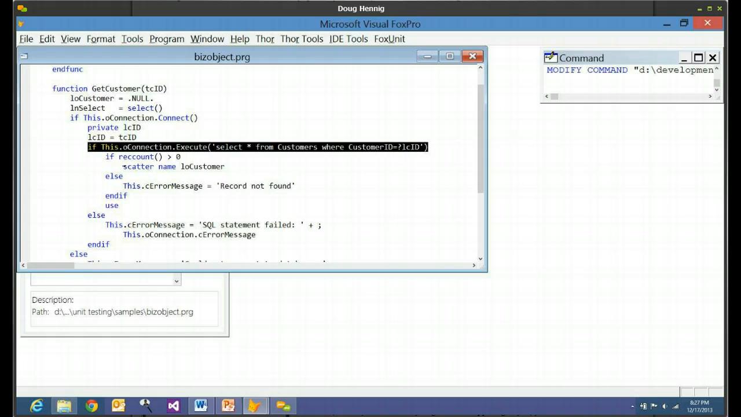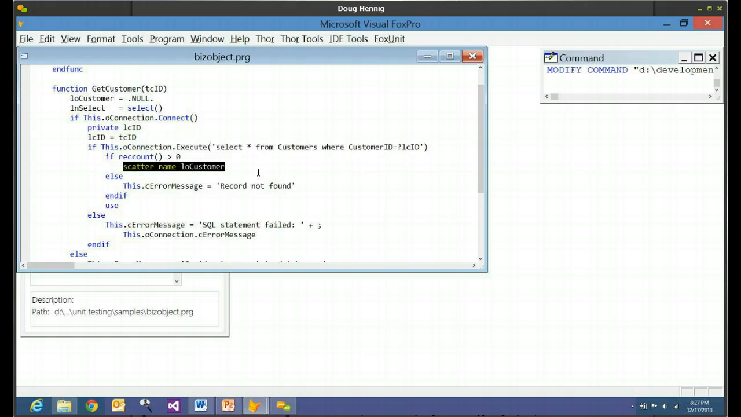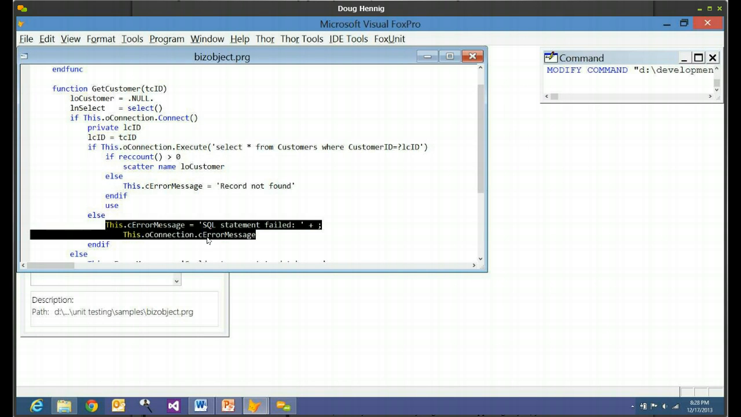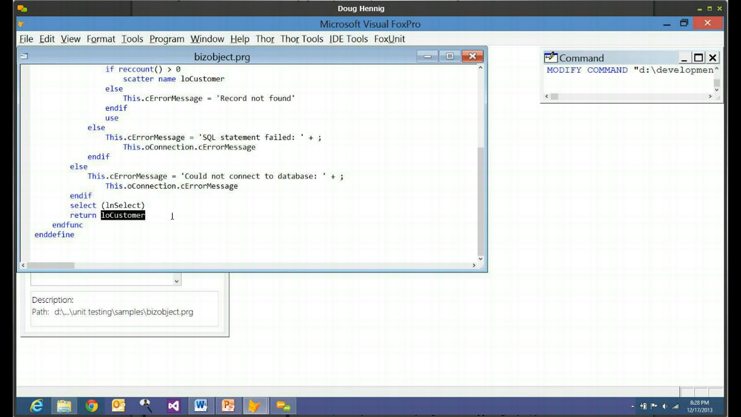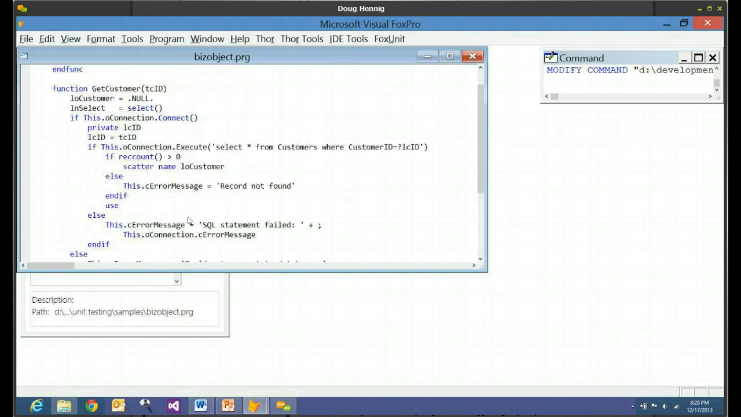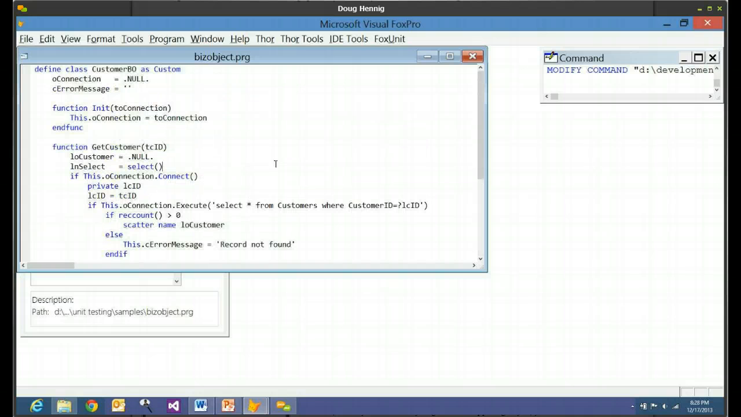If that worked, we'll go and do a scatter name, and we'll return that object. Otherwise, we'll set the error message to "record not found" if we didn't find it. Or if the execute method failed, then we'll say "SQL statement failed," and we'll get the error message of the connection object. And either way, we'll return either null, or we'll return that business object containing properties if it succeeded. So that's my biz object.